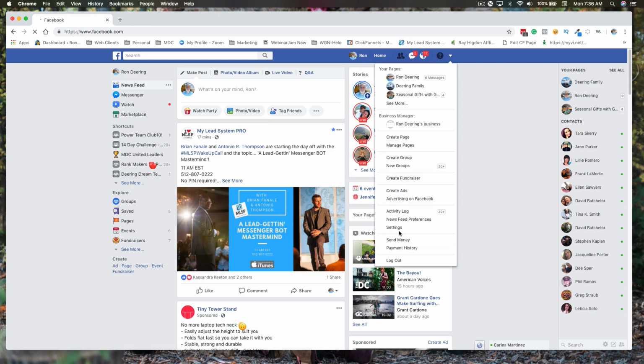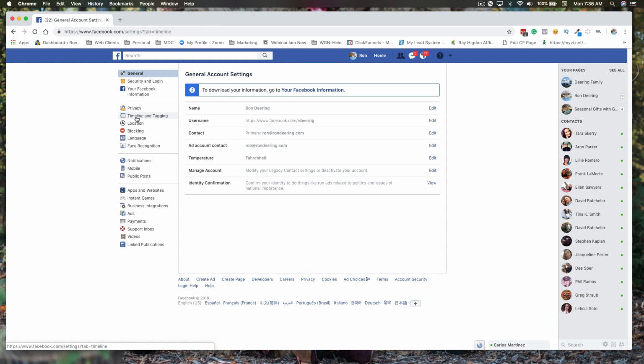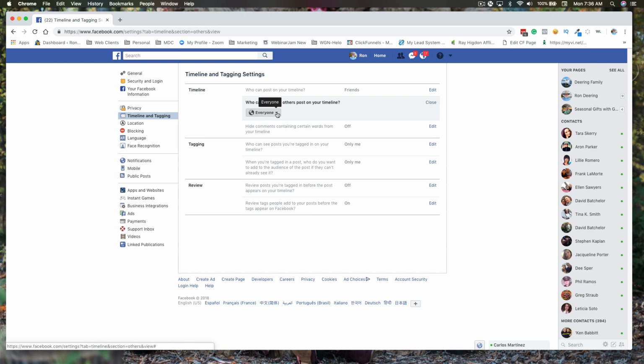You go into settings here, you click that little down arrow there, you go to timeline and tagging, make sure who can post on your timeline, friends, who can see what others post, everyone, okay? Because if you don't set it to that, then people, I think the default, if we go into edit here, I think the default is either only me or my friends, or you can do custom. I think the default's only me.